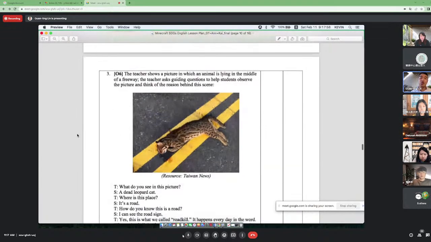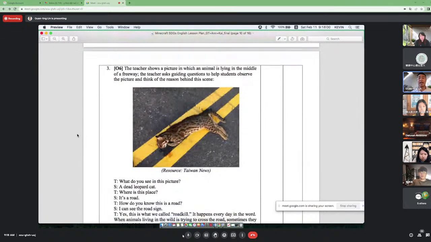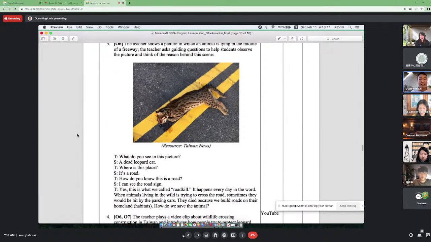The teacher then will show a picture in which a leopard cat is killed by cars in the middle of a freeway. The teacher will ask questions to help students observe the picture and think about the reason behind the scene. For example, what do you see in this picture? Where's the place? How do you know this is a road?